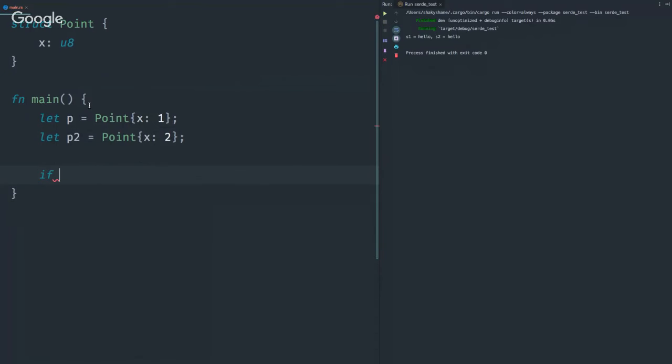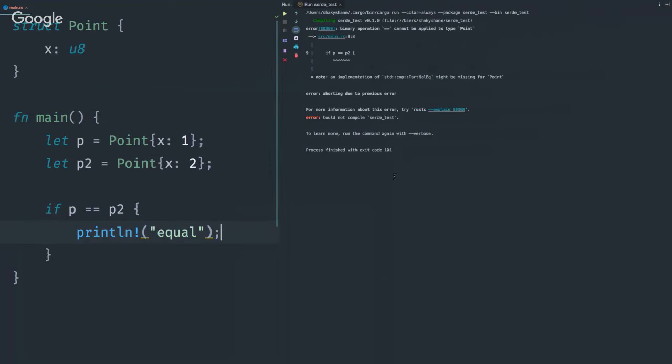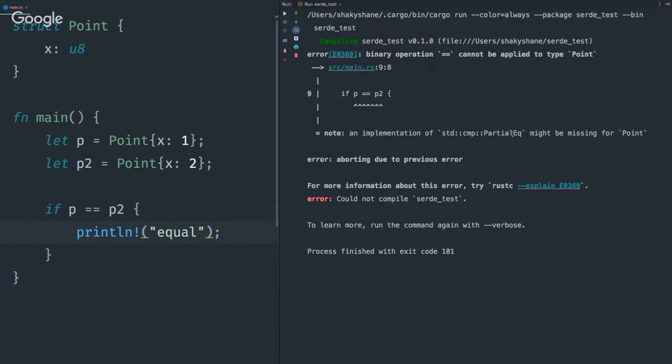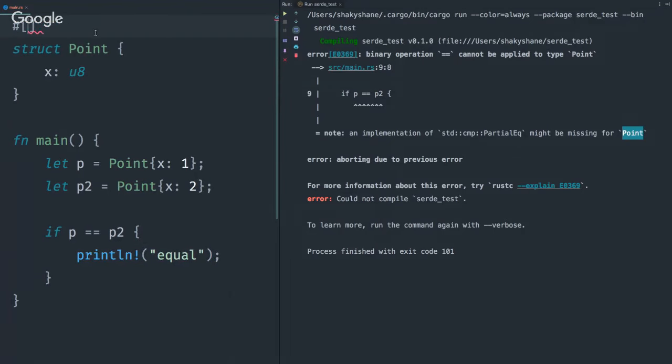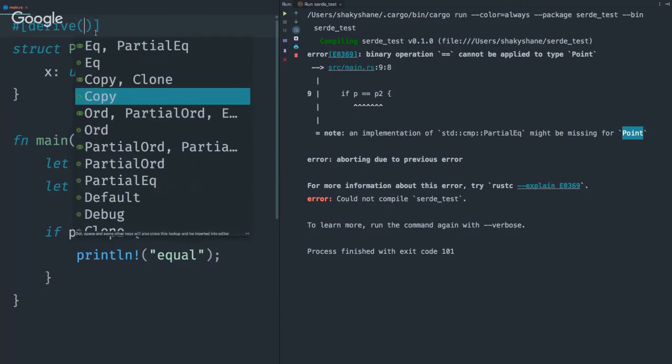Try to do an equal comparison on those. What's going to happen? You see, to make that work, we need to implement the PartialEq trait for Point. The easiest way to do that is to derive, because Rust can implement this one for us basically. We say PartialEq, and there's a few of them that the standard library gives you.